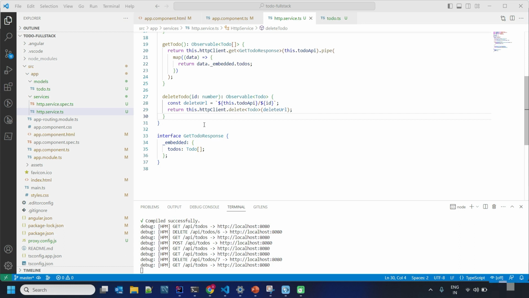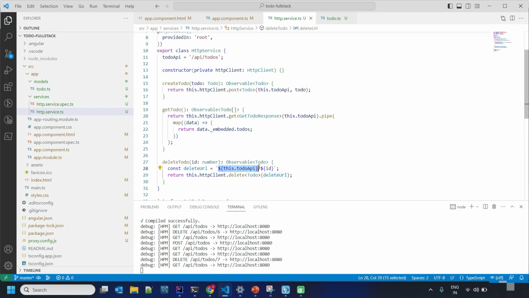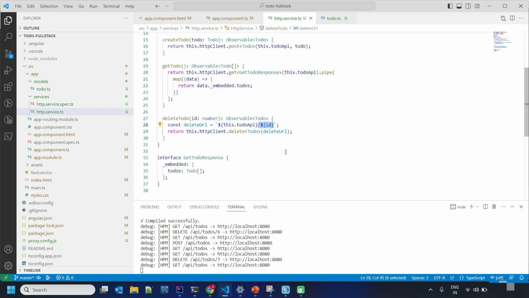In the first step, we created the delete to do method in the service file. This delete to do method takes the ID as a number, and then we call the delete API. We have just added the ID after the API slash used in get to do's and post to do. Then we call this API in the delete call. In return we will get the deleted to do, so we are returning that from here.